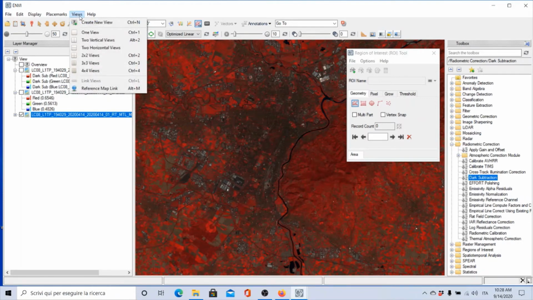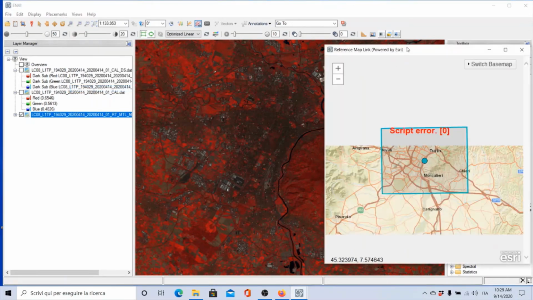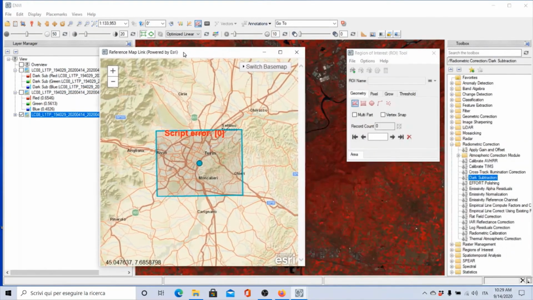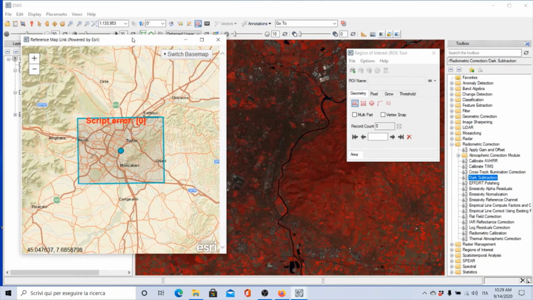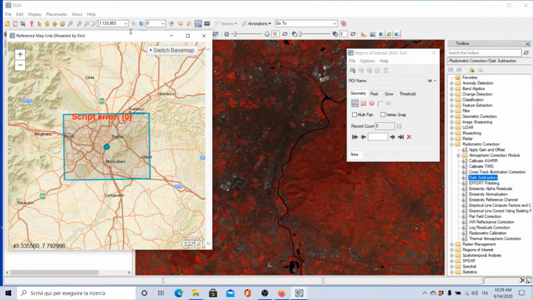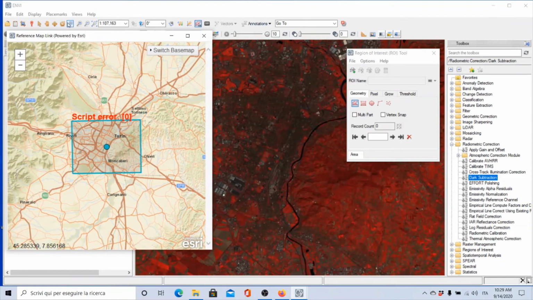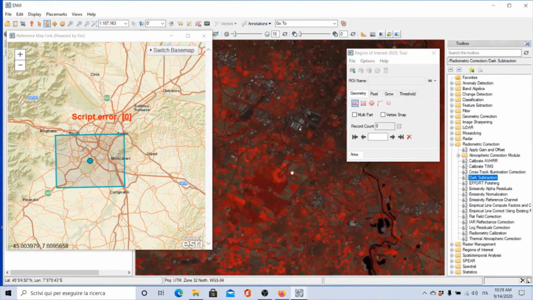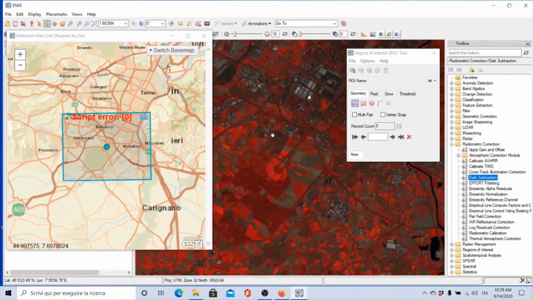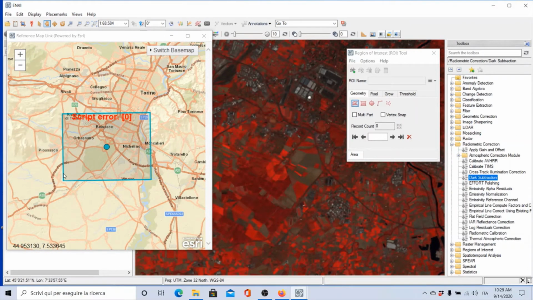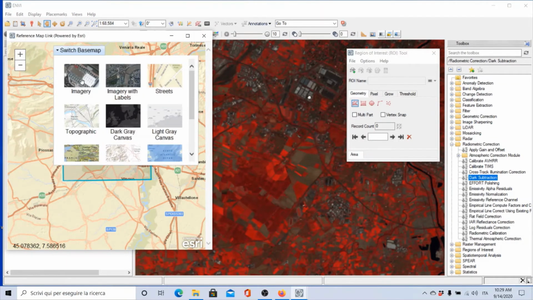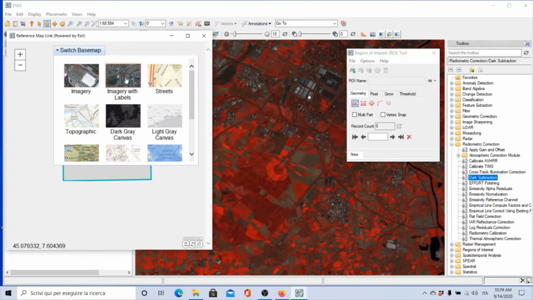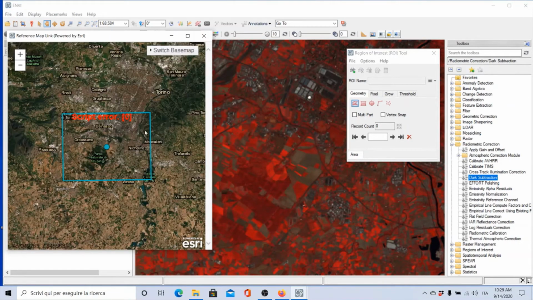Here, you see how we can understand that we are in Torino, because if we go to View and then to the reference map links, we have these windows. There's a script error, but it's a bug of this version of the software. But you see here that we are in Torino. I'm going to zoom in. I'm using the pan, and when I'm zooming on these windows, the reference map zooms too. For example, I'm switching from the base map to imagery with labels.